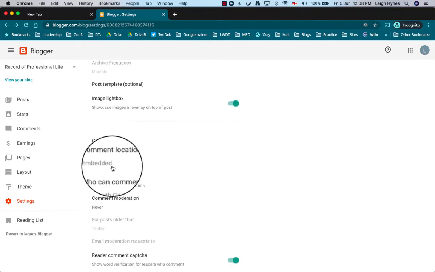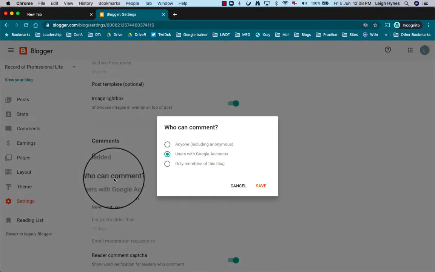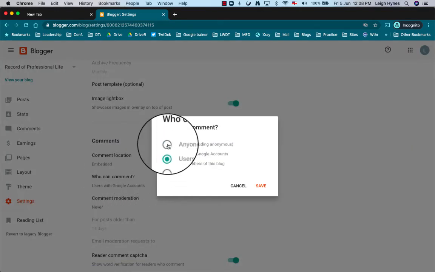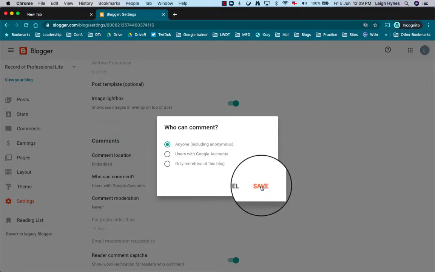Comment location, it's embedded. Who can comment? What I'm going to do is change that by clicking on it and just change it to anyone. Now, obviously, not anyone will be able to comment because I have made it very private. But when it comes to inviting somebody else into your blog, you want to make it as accessible as possible for them. So save that.